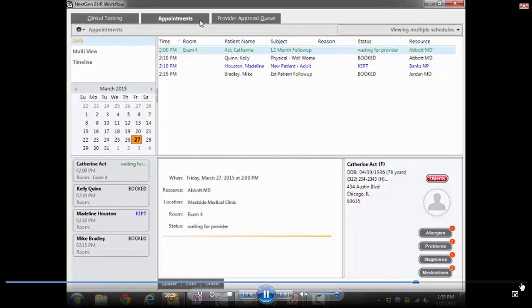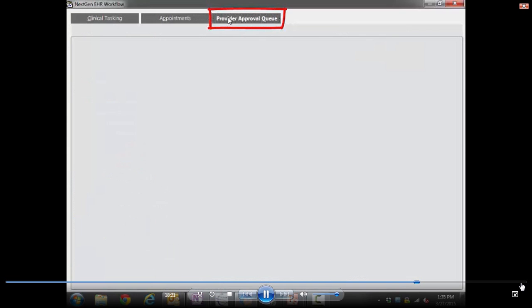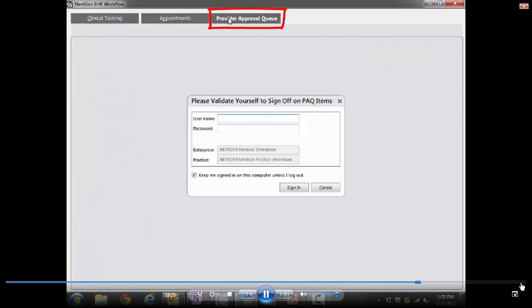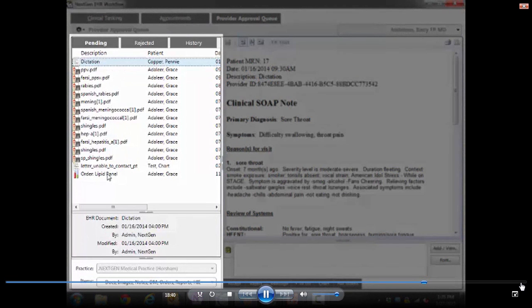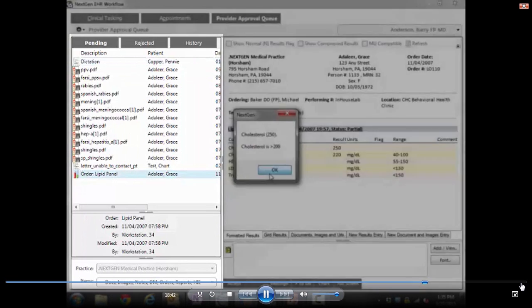And then I also have the provider approval queue connected here to my inbox. I'm going to go ahead and log in. This is just here to show you that if you still have the login feature, you'll have to currently do that to get into the PA queue, just like before. The functionality of the PA queue has not changed, so I am able to still see all of the various items here listed in my PA queue.